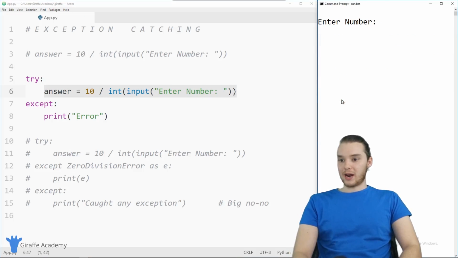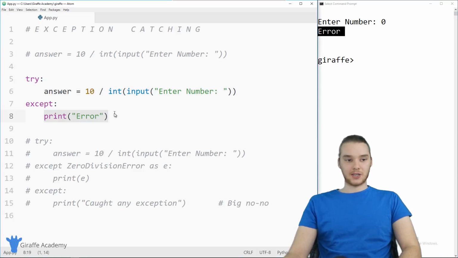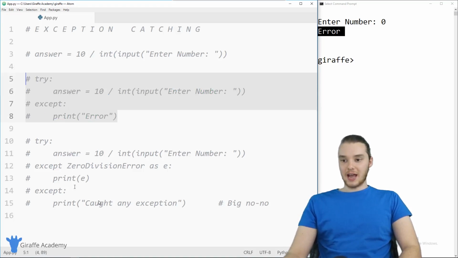And now when I run this program and, say, I entered in a 0, instead of the program crashing, it's just going to handle it. It'll come down here, execute this code. It'll print out error. You can also catch specific errors.